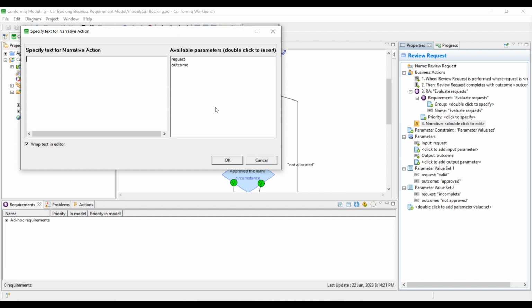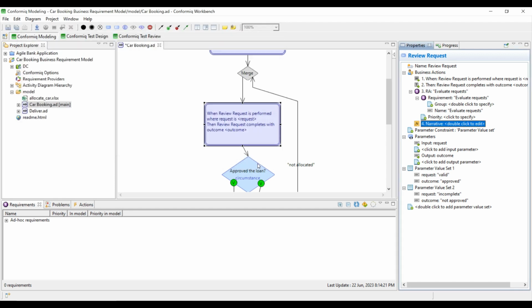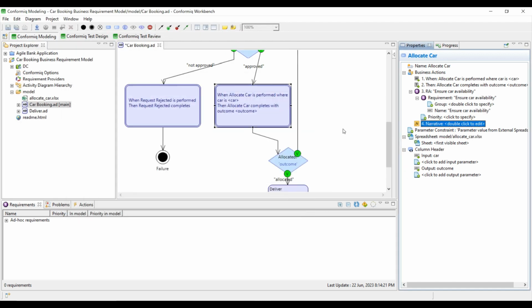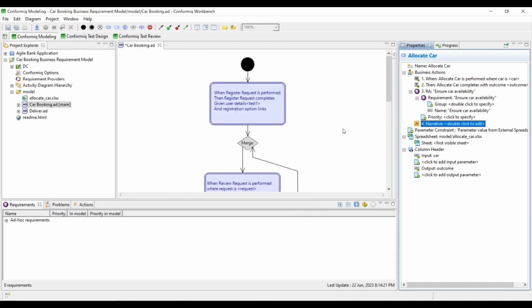These parameters are specific to this particular business activity node. That is, for each business activity node, only the input and output parameters defined for it will be made available in this section of the narrative action. So these are the enhancements provided across the narrative action within the creator modeling enhancements.